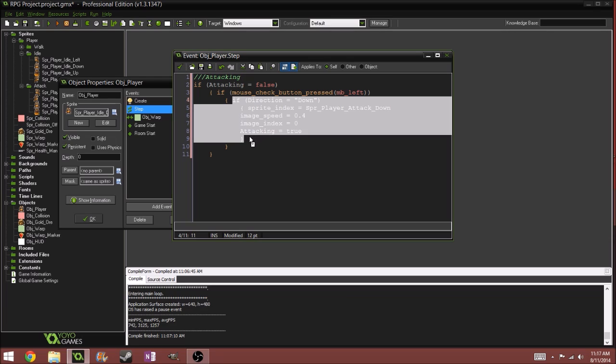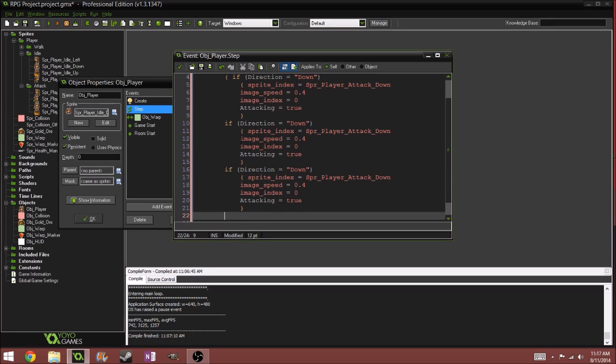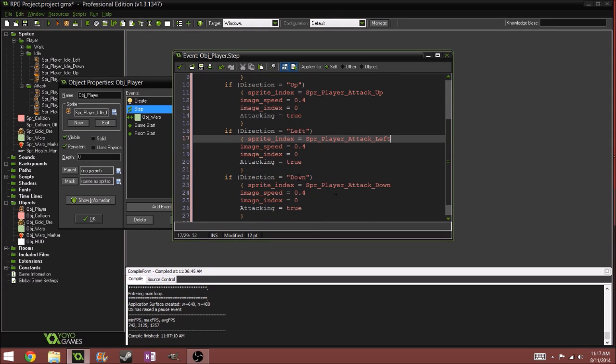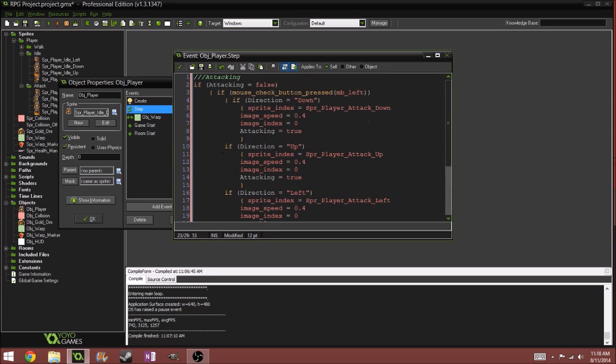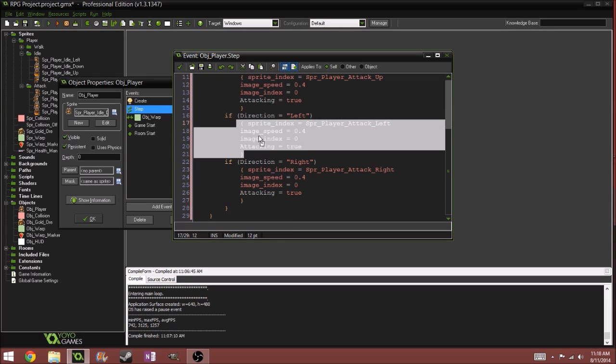I'm gonna copy this and paste it a couple times. That should be enough. We'll change this to up. Change that to up. All right, so now that we have this, as soon as it checks if we're pressing the left mouse button, it will check in every single direction. So if we're not looking down, it will skip all of this. And if we're not looking up, it'll skip this. But if we are looking left, then it will run this and basically just skip all that, the right one.